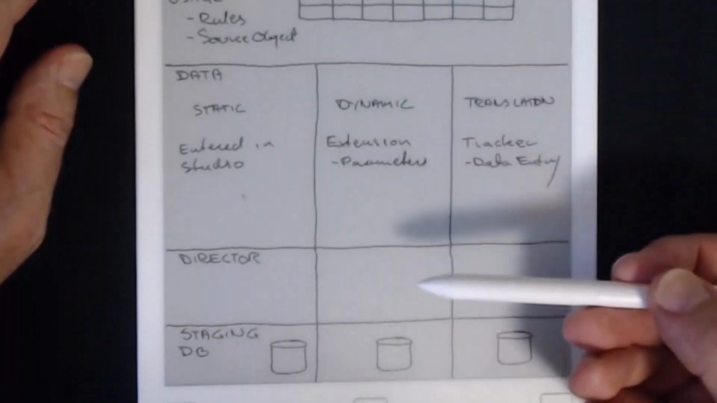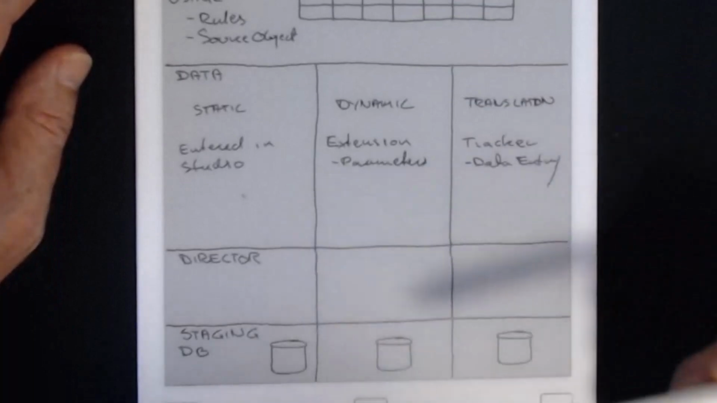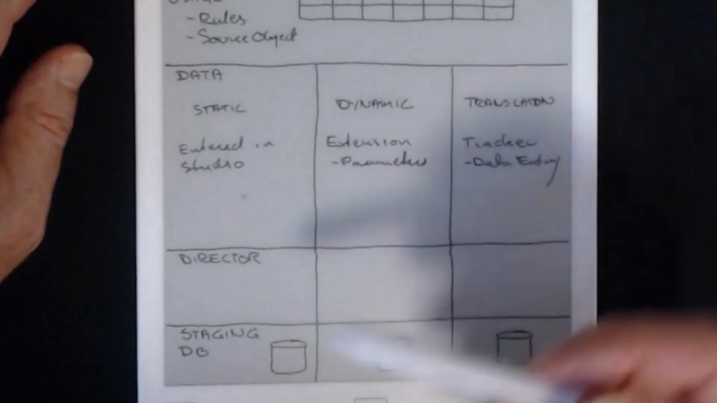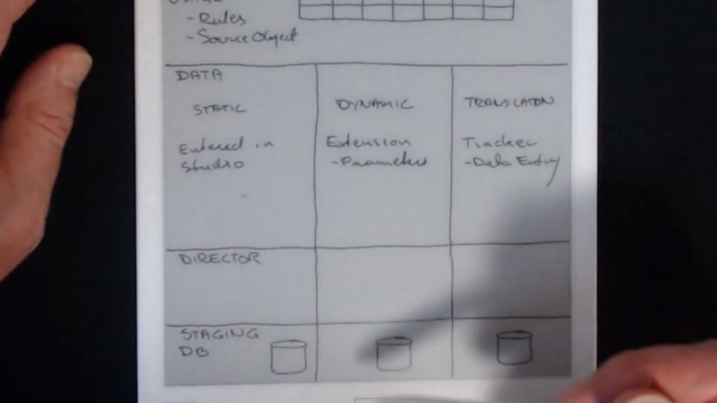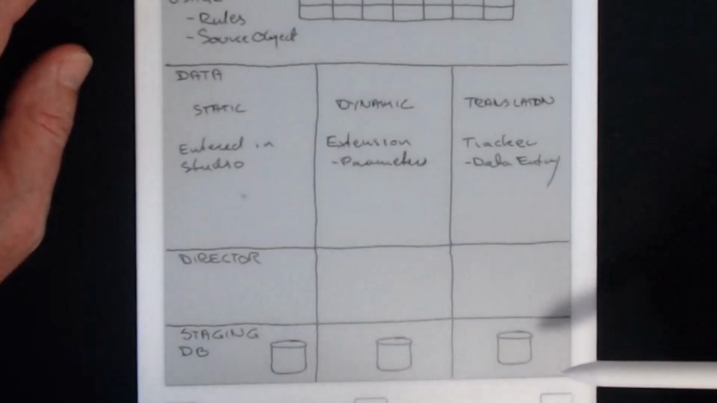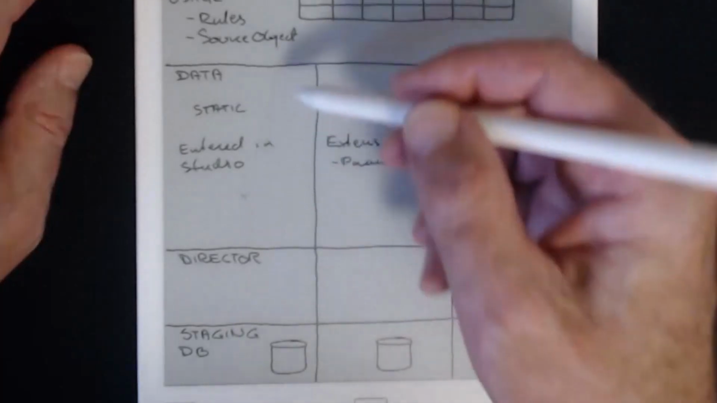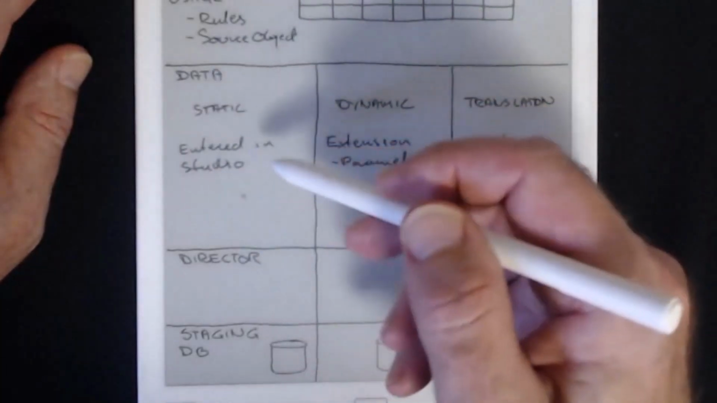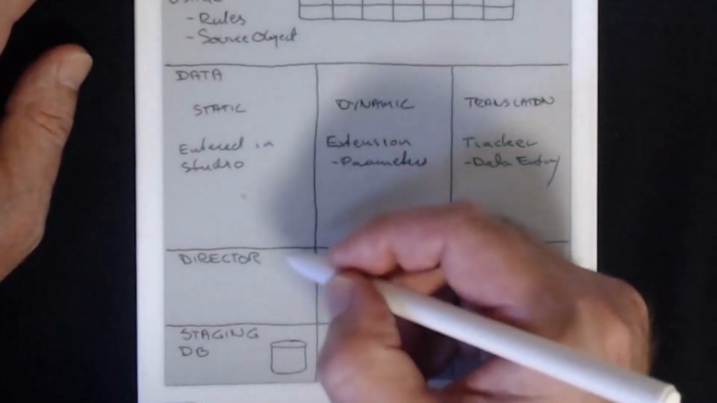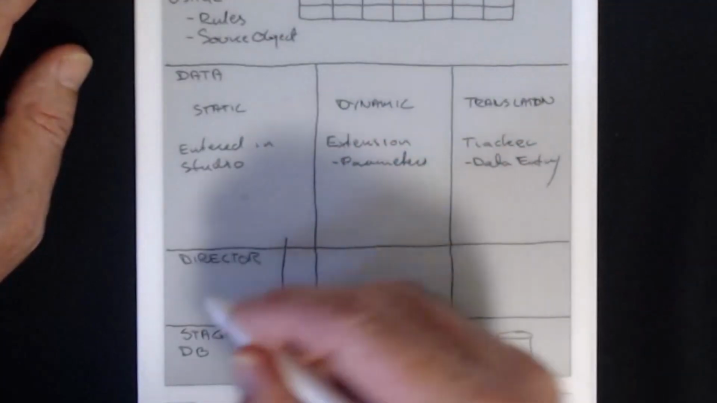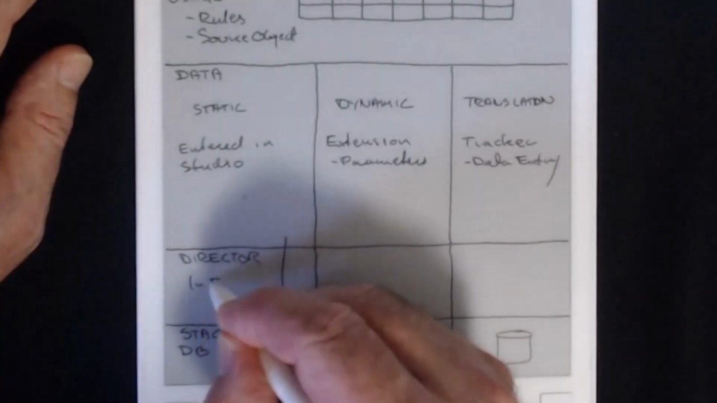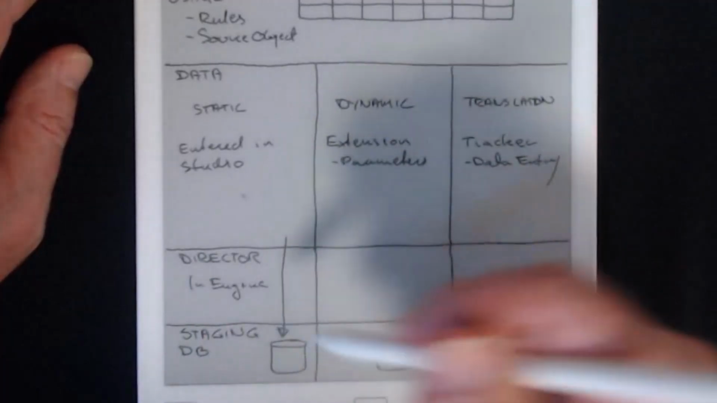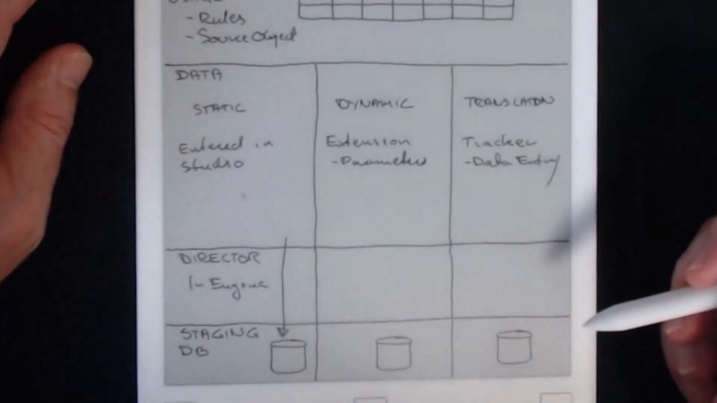Stepping further on, what happens when the migration is actually executing? Well, for every value set, there is a table created in the staging database. And when we're talking a static value set, the data entered in Studio is baked into the generated engine. So setting up the engine will also load the data into the table in the staging database.